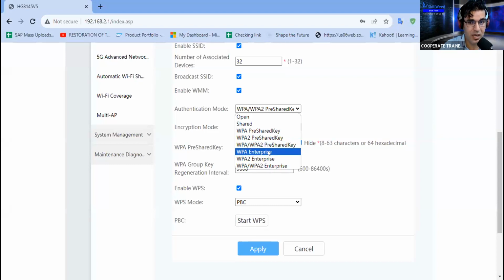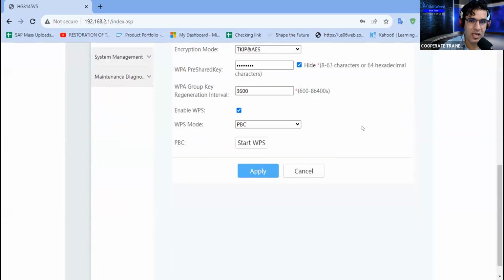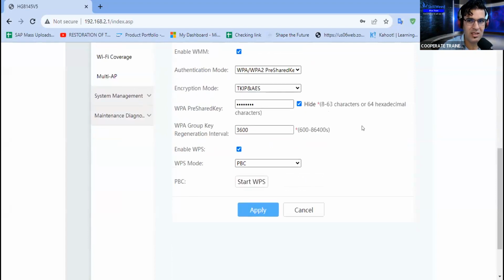Okay, WPA Enterprise and WPA2 Enterprise. These are versions that are going on step by step. Hackers or bad guys always try to make them crackable. They can easily crack them, so this is why the updates keep coming.